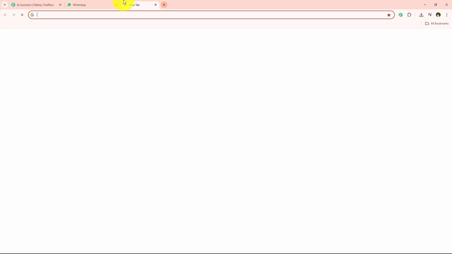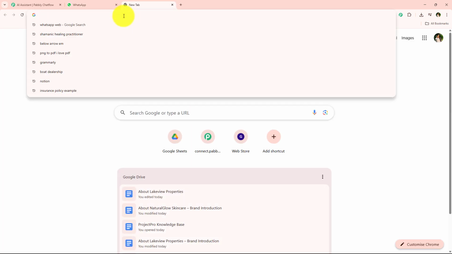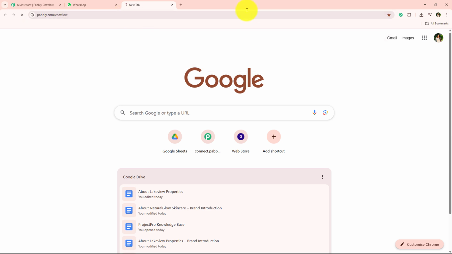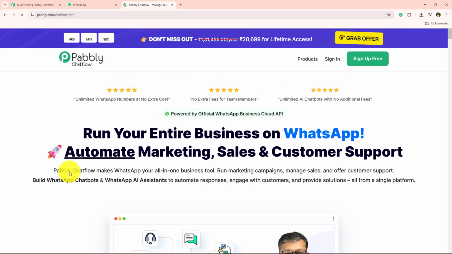So to do this, we are simply going to open a new tab, and we're just going to open the landing page of Pabbly Chatflow simply by searching pabbly.com/chatflow in our browser. And after opening the landing page of Pabbly Chatflow, we are going to get two options. One is sign in and the other one is sign up for free. So if you are a new user, you can click on this sign up for free and you are going to get 100 tasks free every month to explore the application.